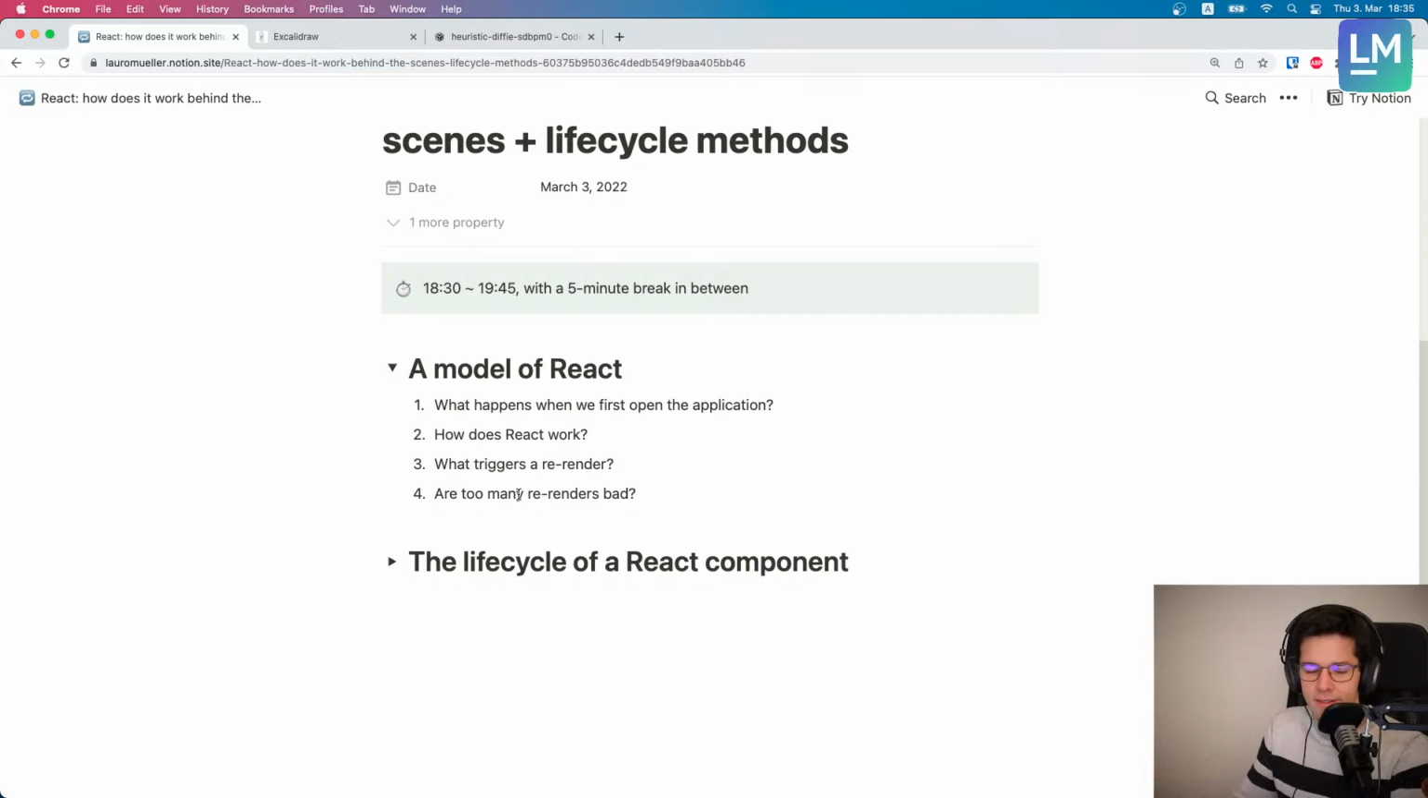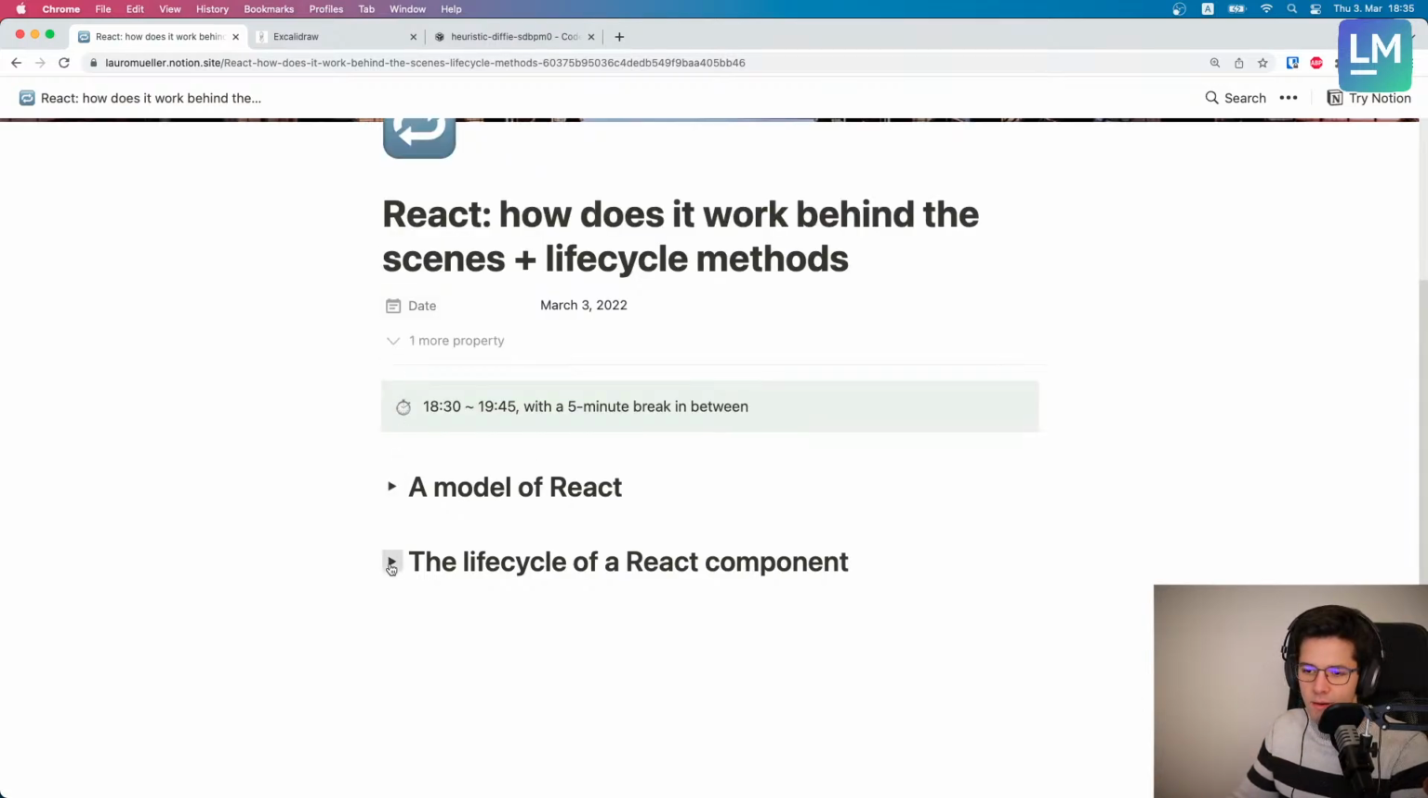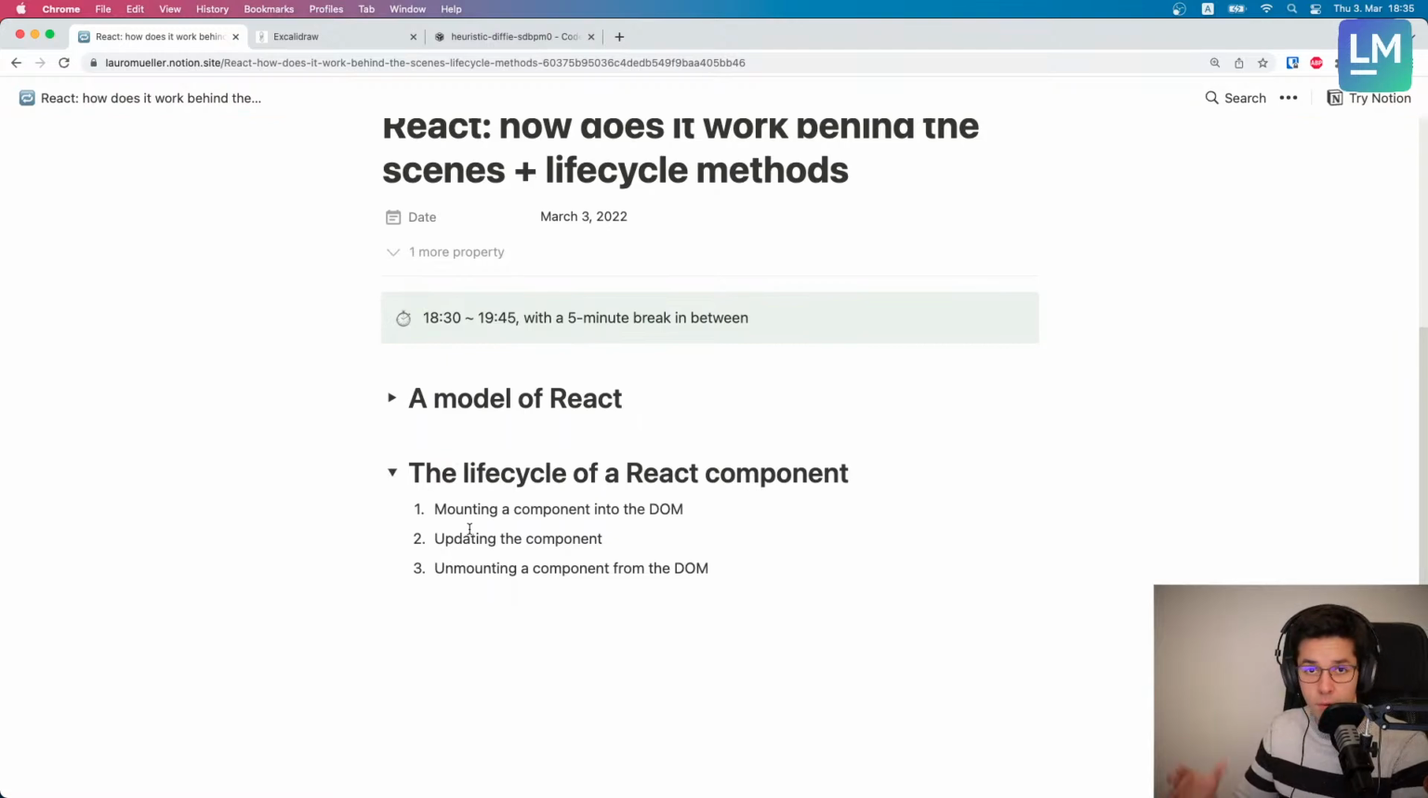And that is, of course, the answer is it depends on how many re-renders, but we want to understand what makes a re-render good and what makes a re-render bad. Okay, this is for the first part, and I think that once we finish this, we take a 5-minute break and then we can come back and talk about the life cycle of a React component.